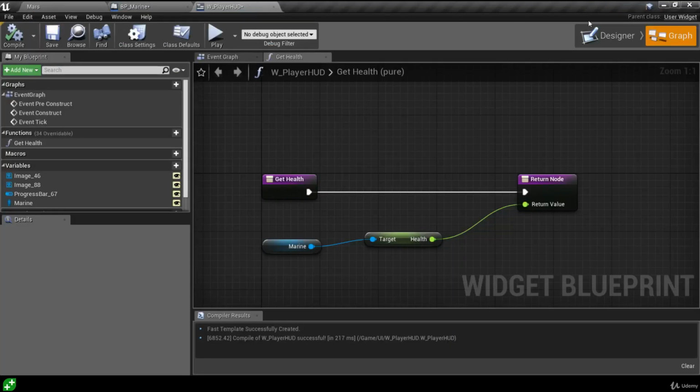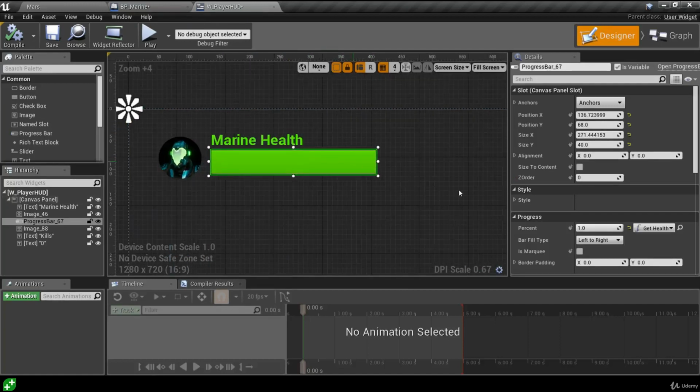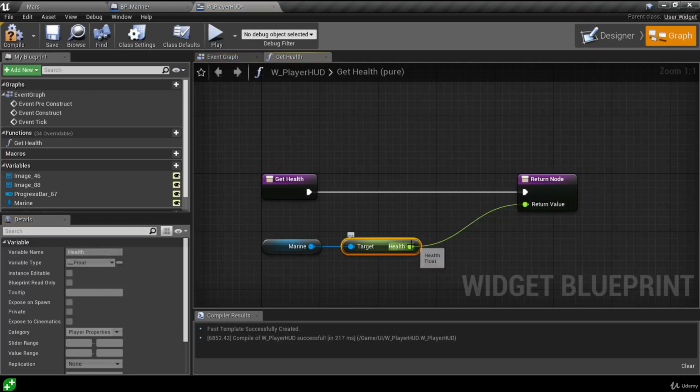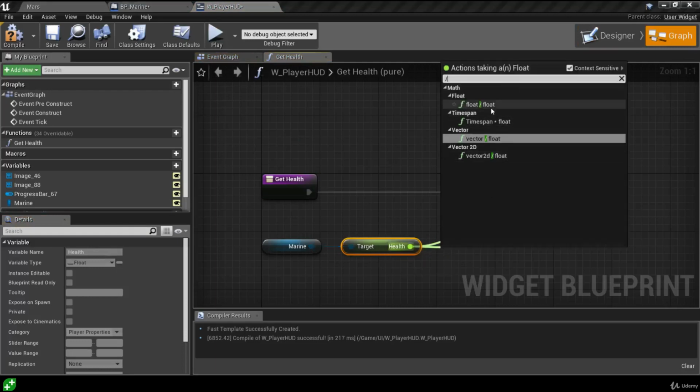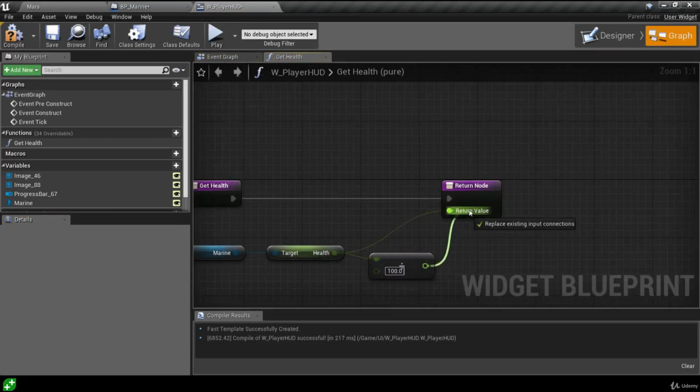Well, this is because of the value range of our progress bar. We can see that it only goes between 0 and 1. It doesn't go between 0 and 100. So we need to take the health from the marine here and divide it by a float. We can divide it by 100 to make it go between 0 and 1 instead of 0 and 100.